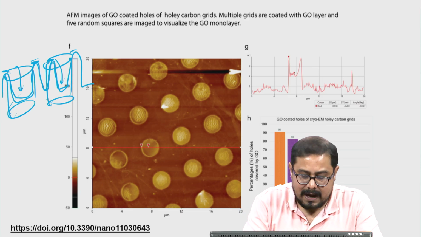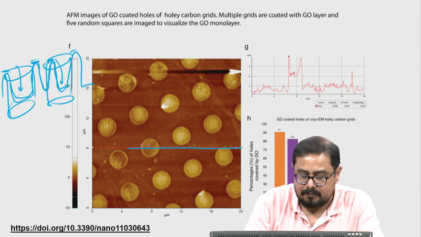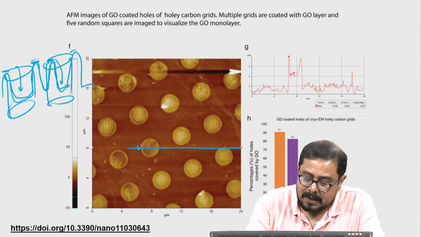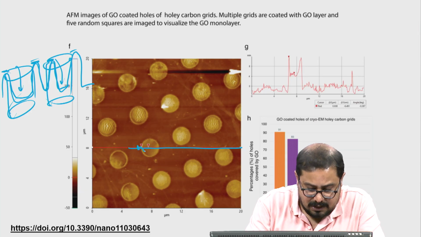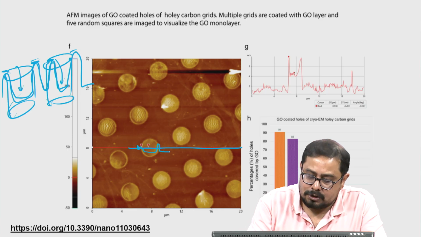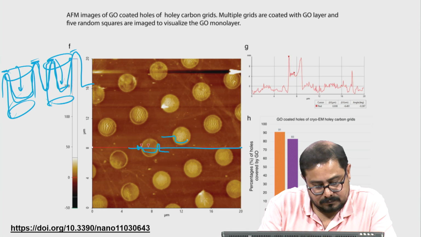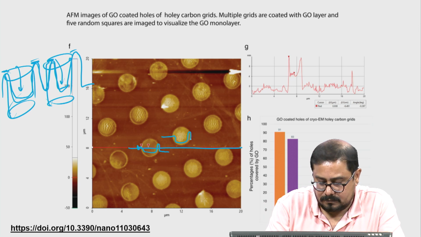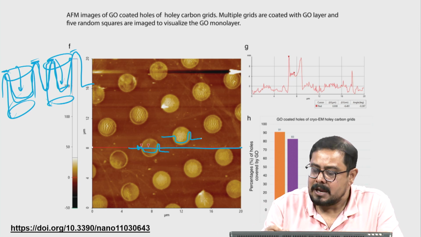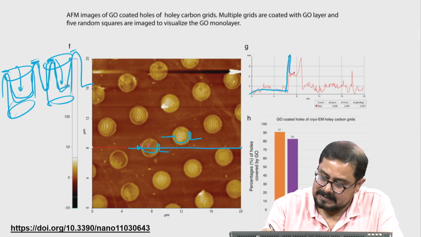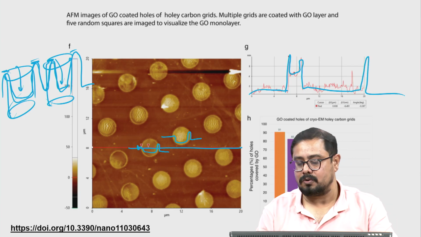If you look at this particular region and measure it, you can see this is the carbon, and then the graphene oxide is going all the way down, and then again a peak is coming and going like that. So if you go through all the holes, it should be like that. Here you can see this is one hole, there is a depth, then this is the peak area on the carbon, again there is a hole, and again it is going up.